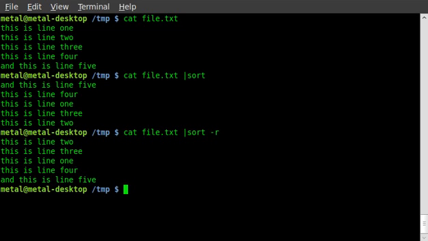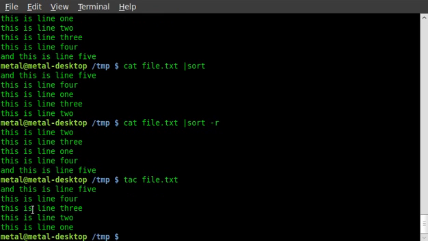So what we're going to use is a program called tac, and it's simple enough. You just type tac, and then the name of the file, and you hit enter, and you can see it says, and this is line five, this is line four, this is line three, this is line two, and this is line one. So it doesn't do it alphabetically, it just takes the file how it is and flips it.